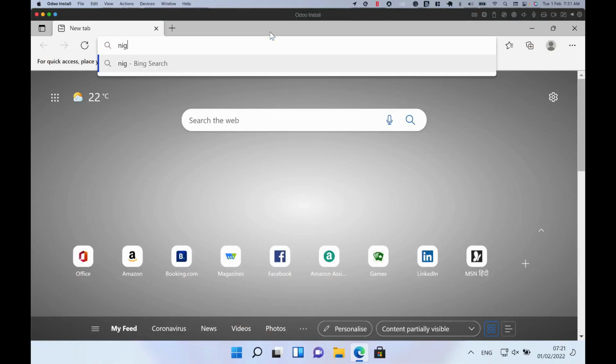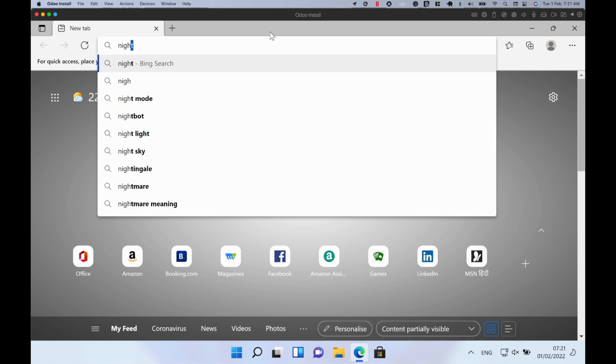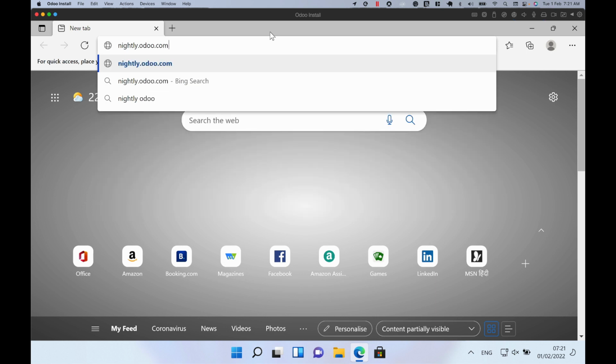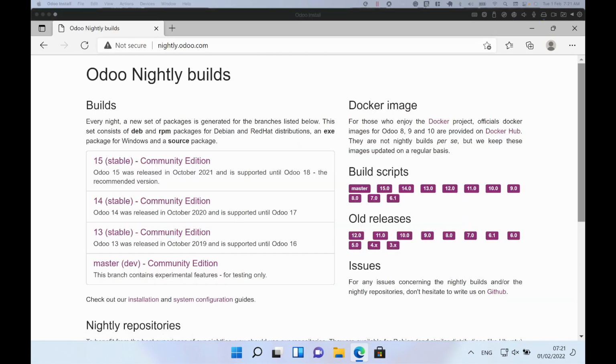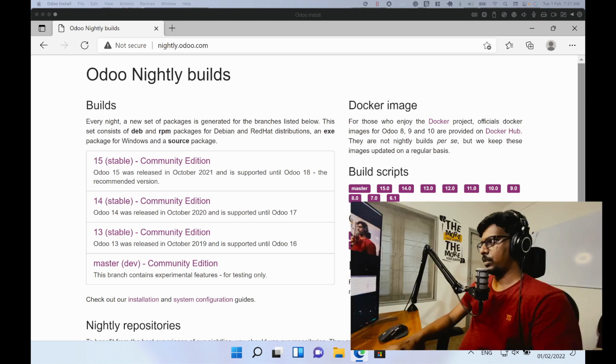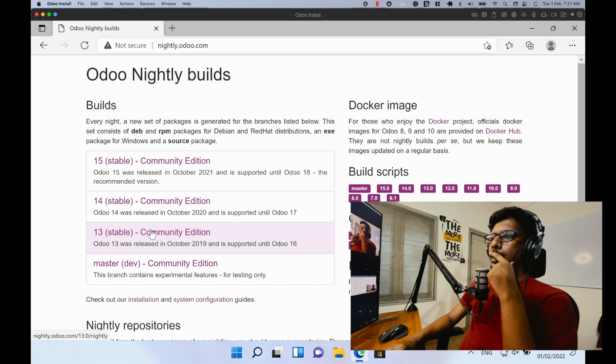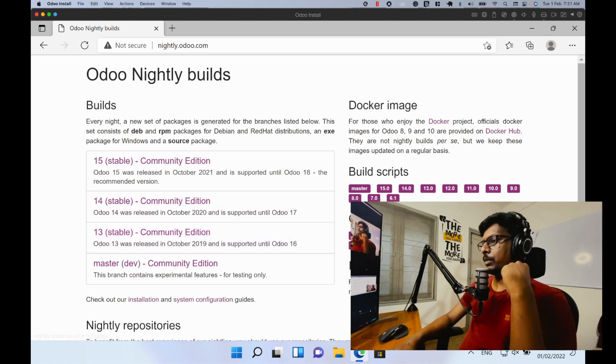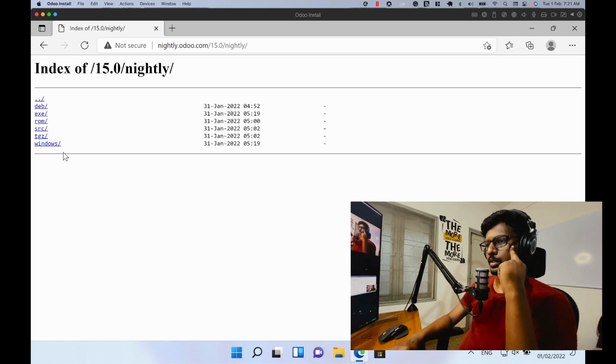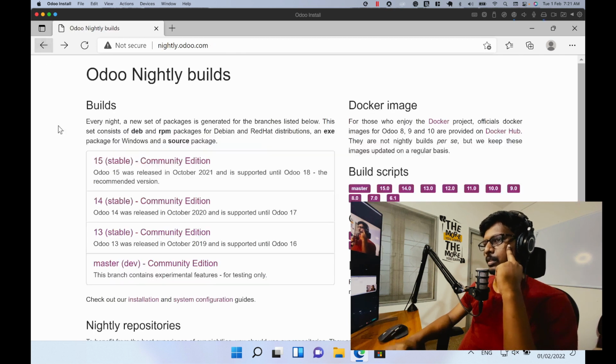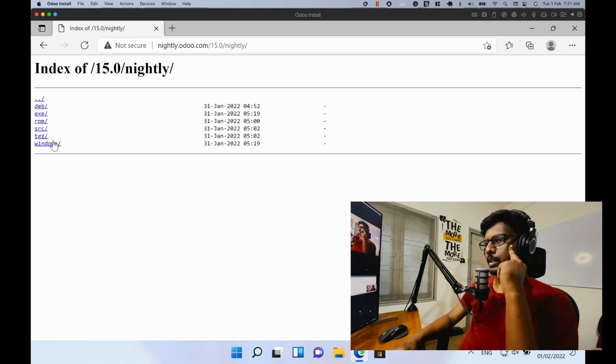First, they have to go to nightly.odoo.com. Here you will see all the versions that are available. For the older versions, it's here. You can choose the version that you want to install, and you have this Windows folder here. I'm currently choosing 15 community, and you have the Windows folder here.